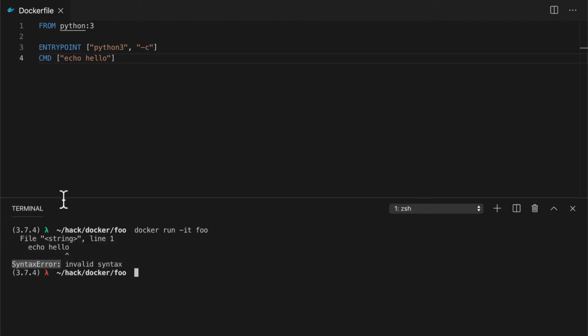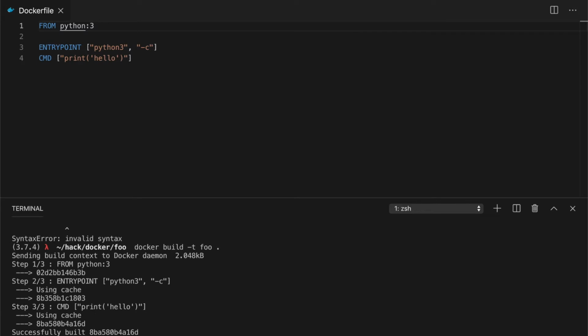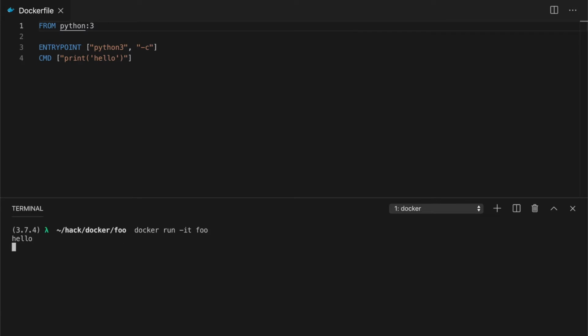This error message is coming from the Python interpreter. It's a syntax error. If we did want to print hello, we would have to do it in a Pythonic way using Python functions. We could use print and then hello. Now we're passing this value as our argument to python3 -c. Let's rebuild that and run it, and we see hello. So what we've done is changed the default entrypoint to be Python instead of /bin/sh.